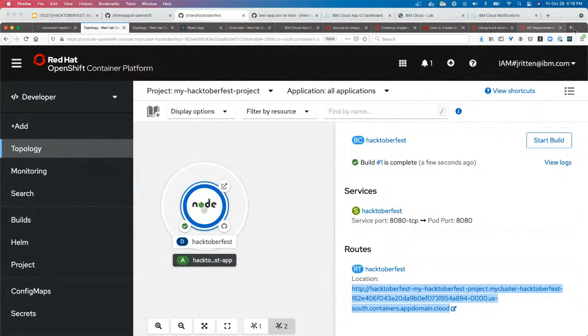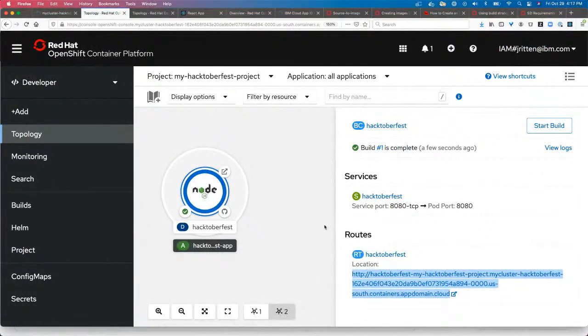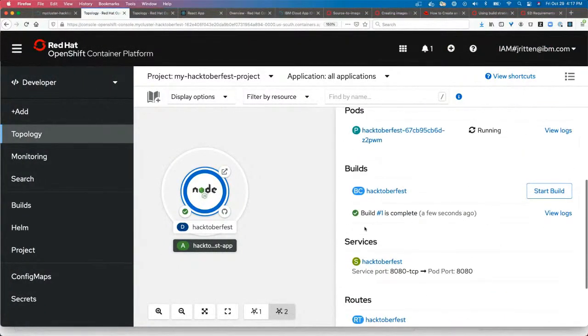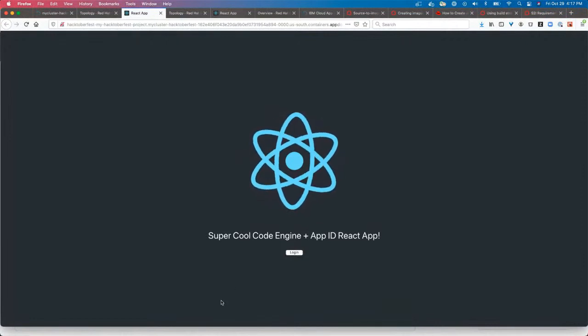Come on, is this not moving? There we go. Okay, build is complete. All right, let's check this out. Yay!